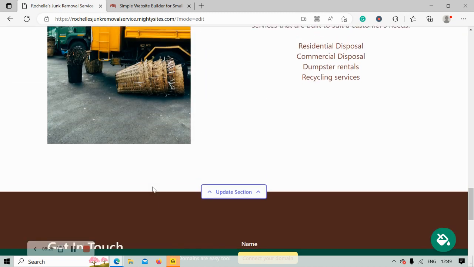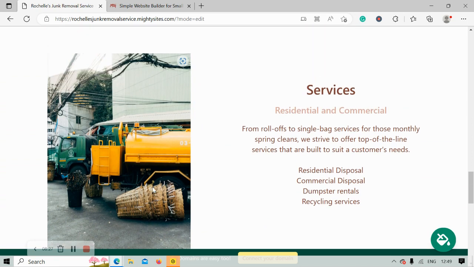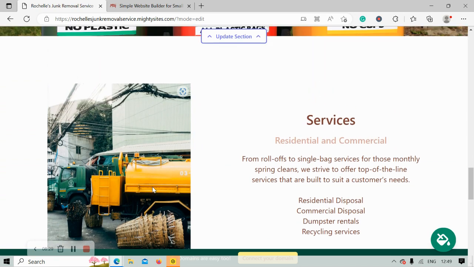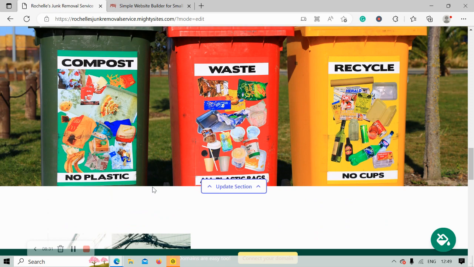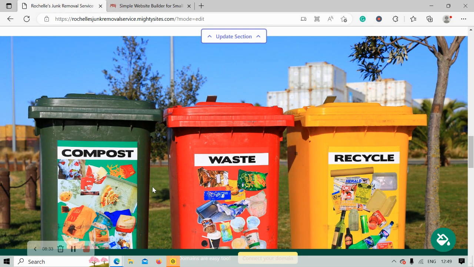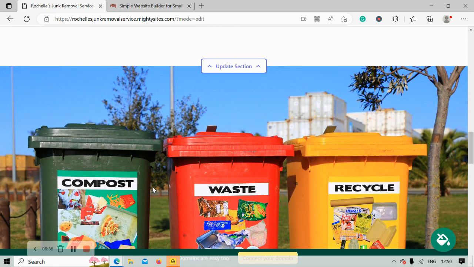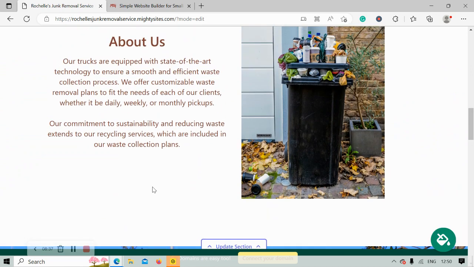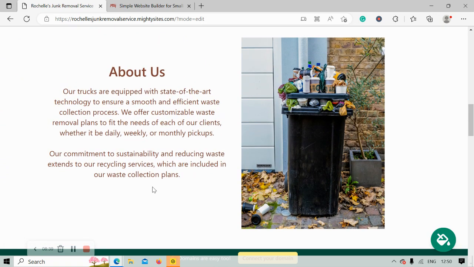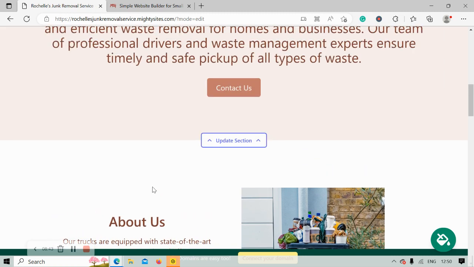Let's just take one last look at our Martisat website we've just built for our junk removal service. It literally took less than 10 minutes to go through each section, make the changes, change the colors, and amend a few things. It was such a breeze. I didn't need to know any coding. I didn't need to be a web developer, and I certainly didn't need to get anyone to help me with this.